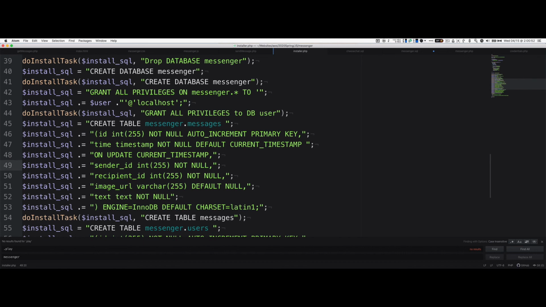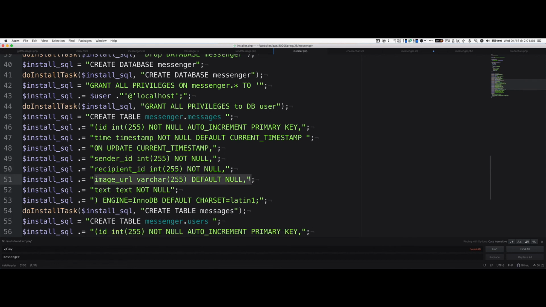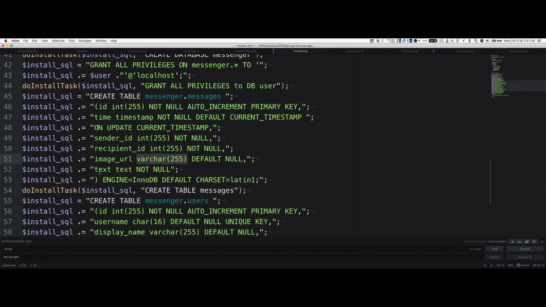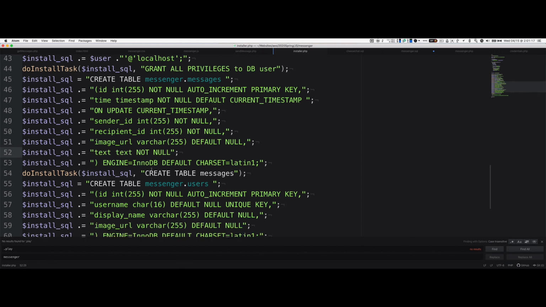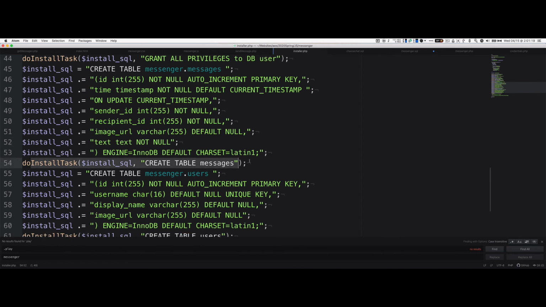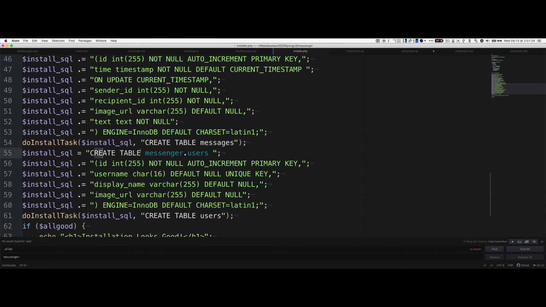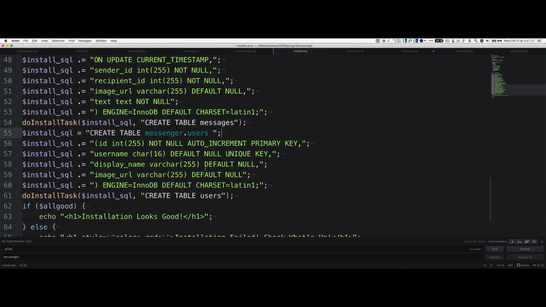And then sender ID, that's an integer, so that's a number, not a name, right? So these link the database tables together, the sender ID and the recipient ID. Image URL is a string. It's just a URL probably, and then this is the actual text. So I called it text instead of messages. At some point I changed that and didn't update my PDF. Okay, and then I just run that install SQL, and the users table is even simpler.